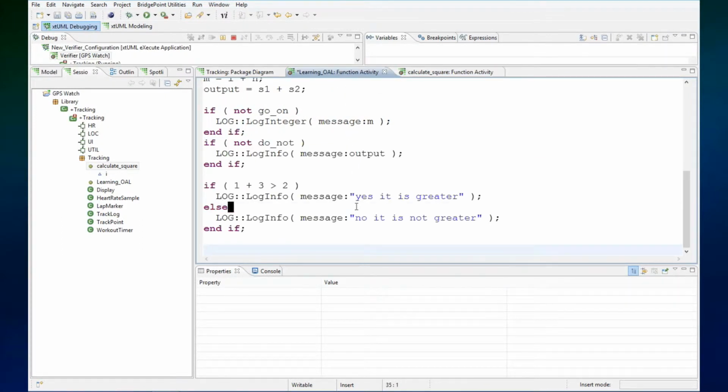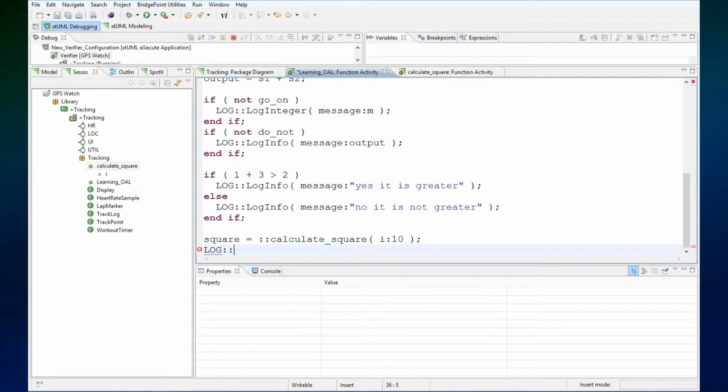and then we will call it from here, and we'll say square equals, we say colon colon to let the action language know that this is a function, calculate square, and we'll pass in as I the value 10, and then let's print that return value square there, square.